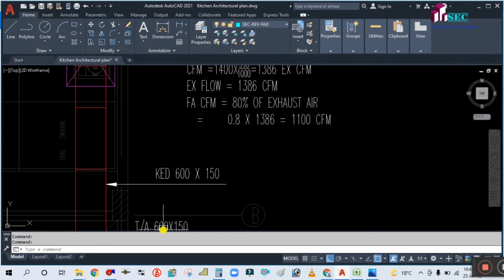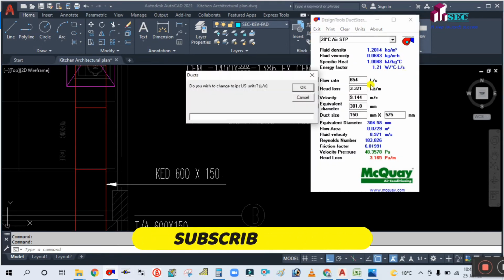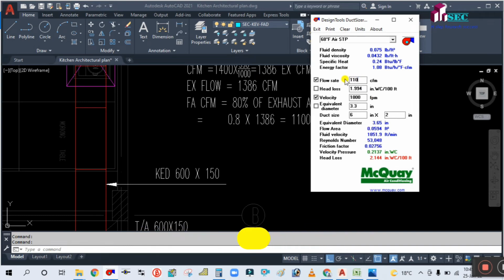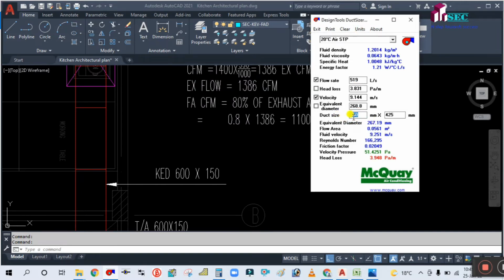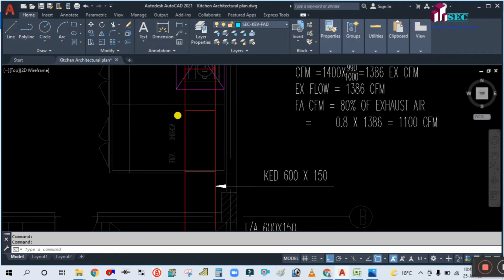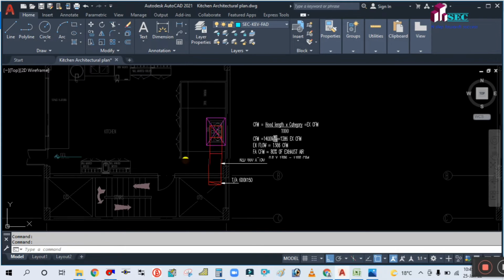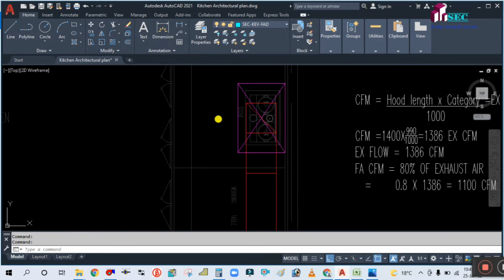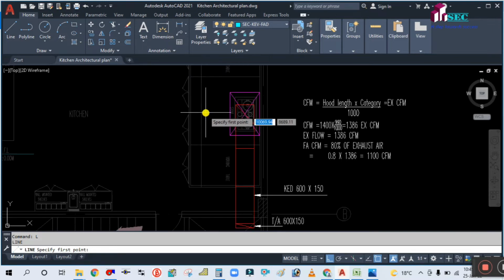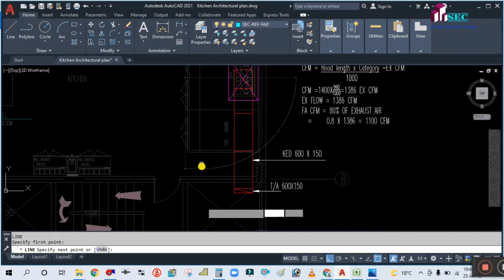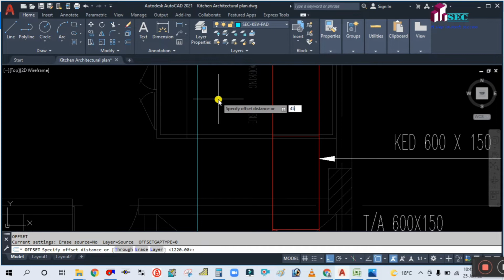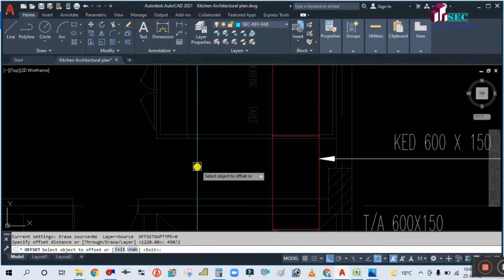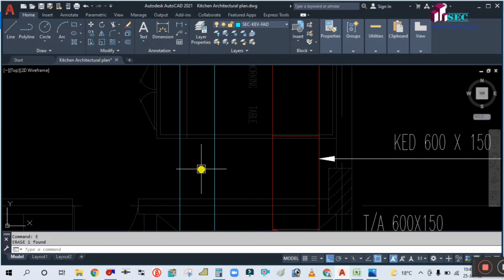So your flow is 1100. What will the duct size be? Simply check from the duct sizer. Type here flow 1100 and change the unit. And this time it is 150 by 450, your fresh air duct. Fresh air you have to provide anywhere in the kitchen. It's not going to be provided here, so I am going to provide it simply here. What will the width be? 450. So simply offset this one 450 divided by 2, this side and this side. This is your fresh air duct.